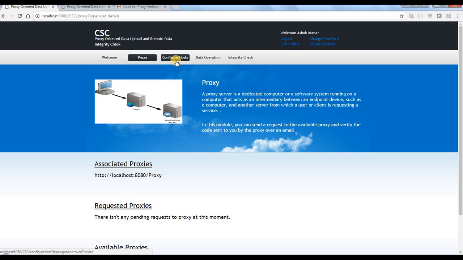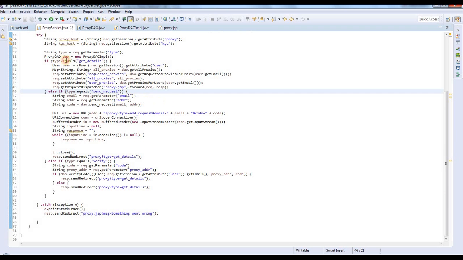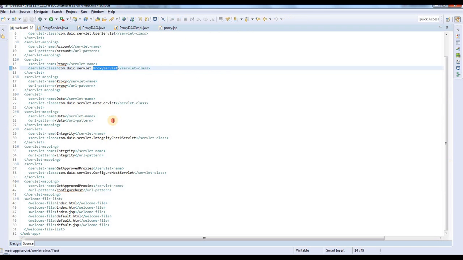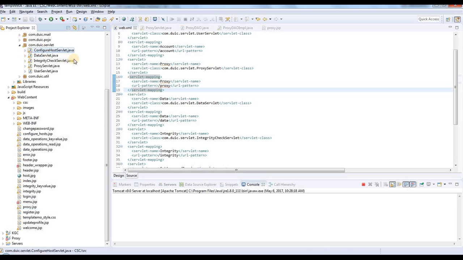And then configure the host. If you click on configure the host, you can see once again a servlet called configure host action has been executed. So how to find out which servlet is getting executed? Go to web.xml and find out where configure host is. You can see configure host has been mapped to get approved proxies. Get approved proxies has been associated with configure host servlet.java, which you can find here.